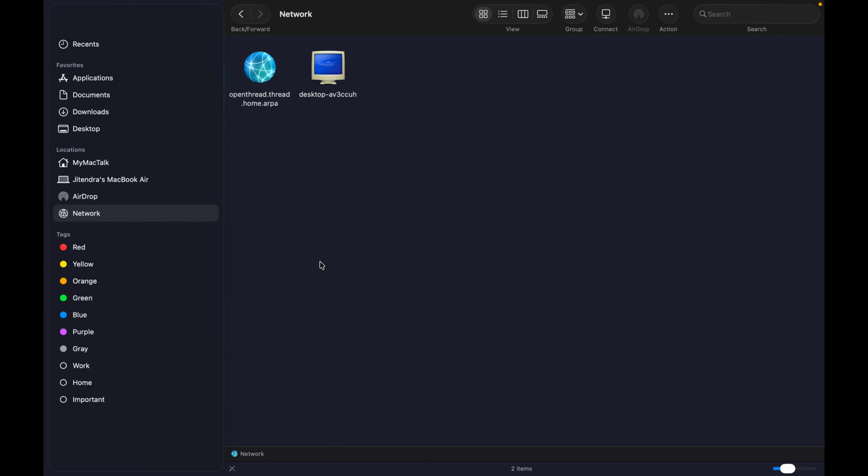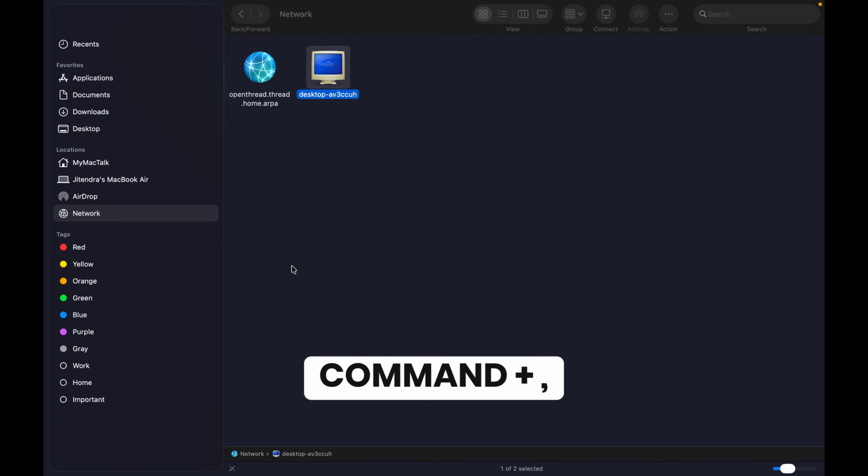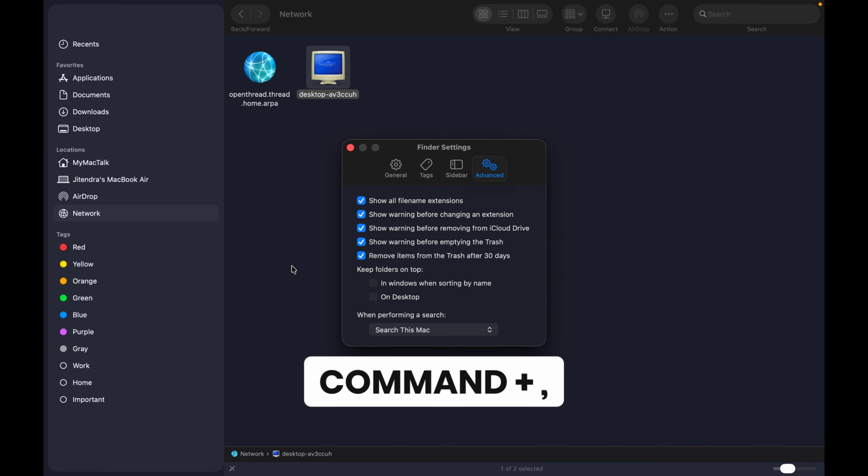And Network is going to give me all the computers on the local Wi-Fi, or if I'm connected to the Ethernet, it's going to show me my server and all the computers connected by server as well. For some people, it can be very overwhelming as to what is popping up over here. For this, we can change it up, we can reduce it. For that, we can just press Command plus comma, and that is going to open up Finder settings.